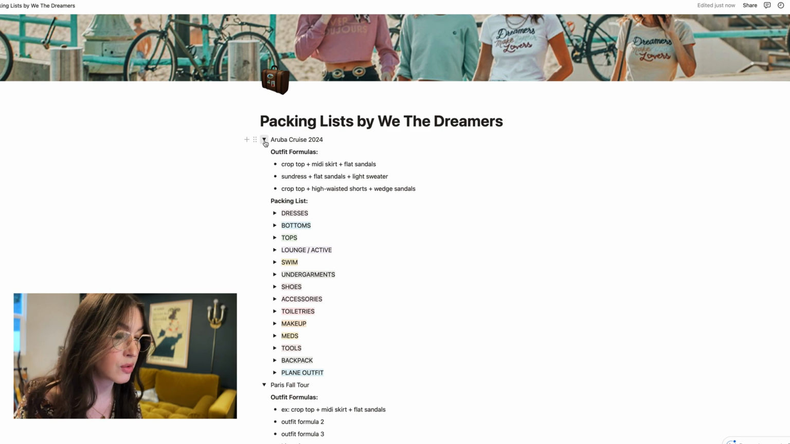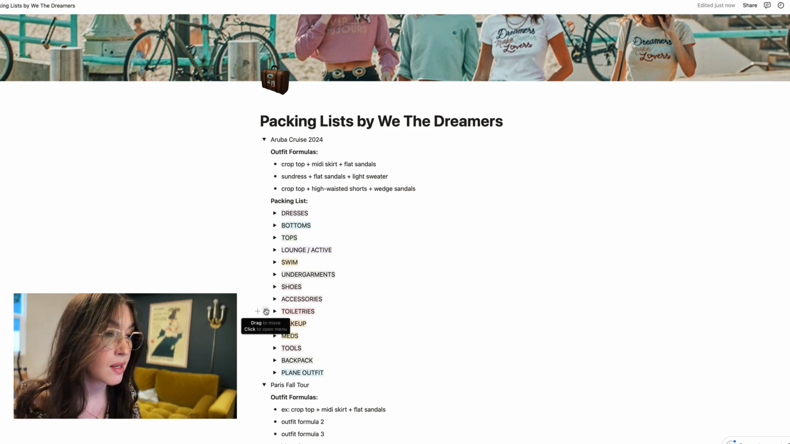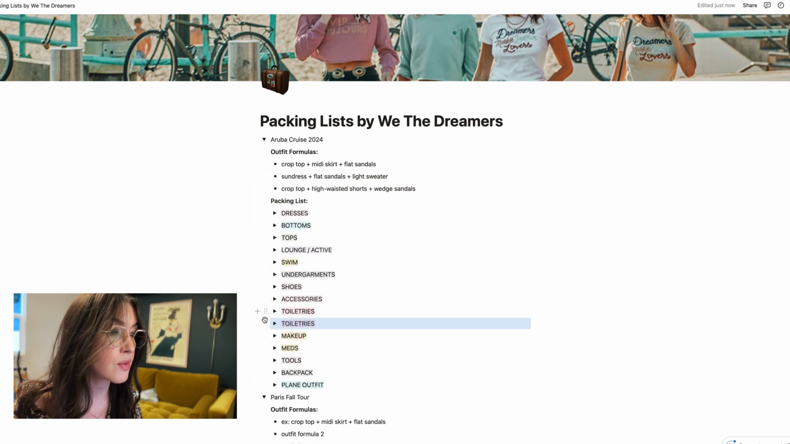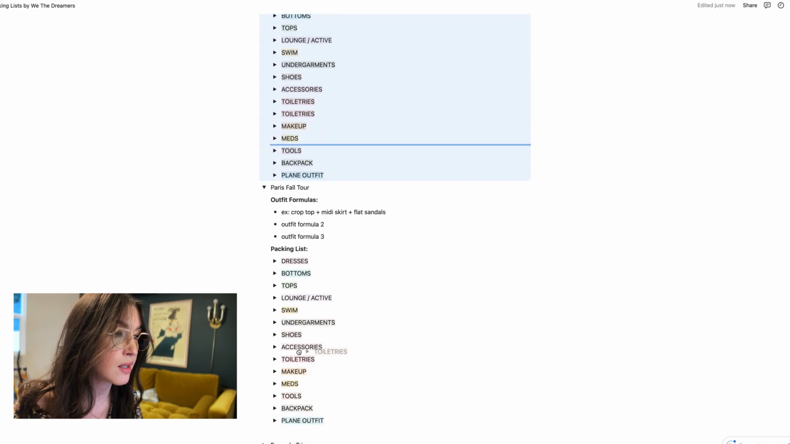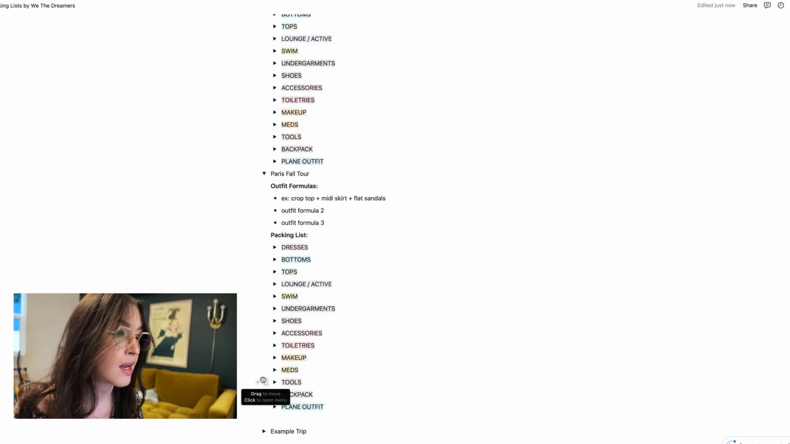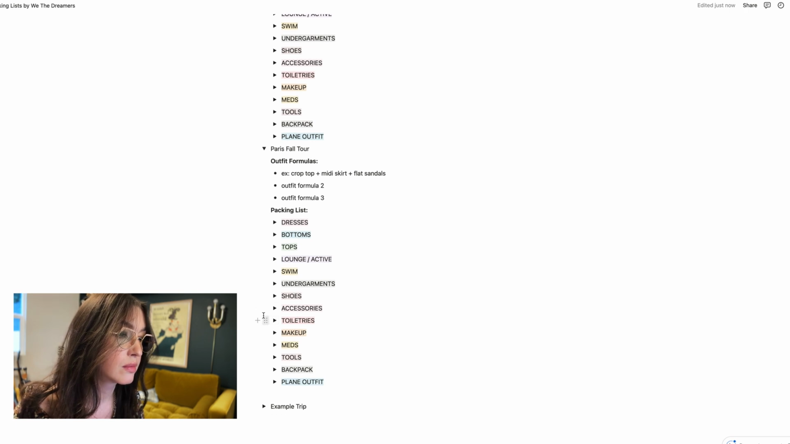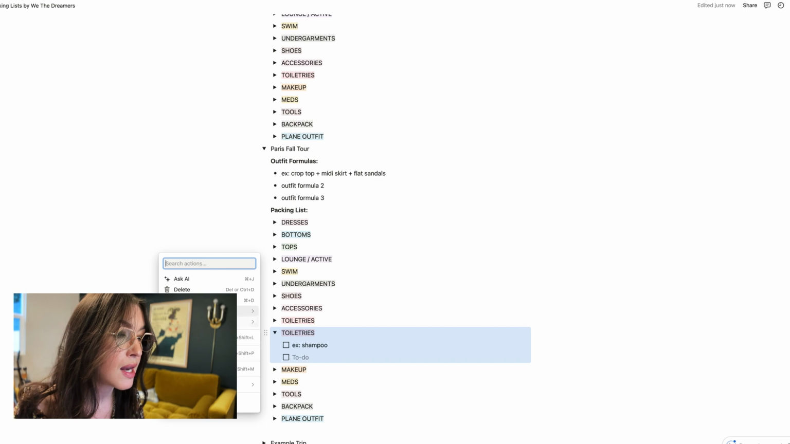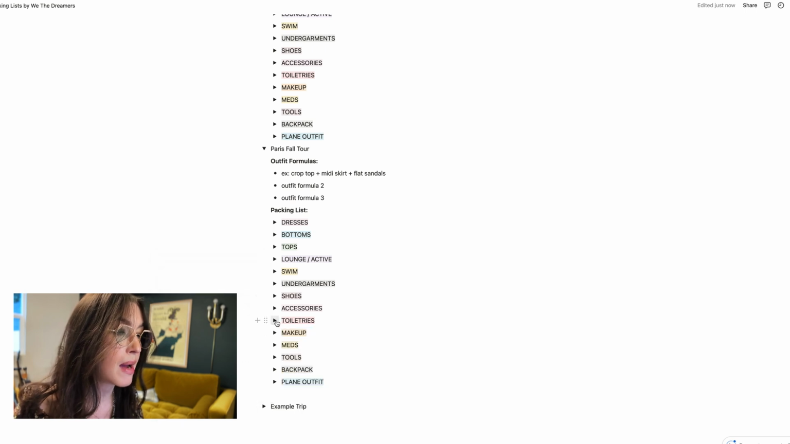But the other cool thing is, if I really am going to bring the exact same toiletries, you can just duplicate this and say, okay, cool, I'm going to pull this filled out toiletries down here, right? Oh shoot, I accidentally put it in here. I'm going to pull it down here, and then I'm just going to delete this one. And now I have my go-to list.